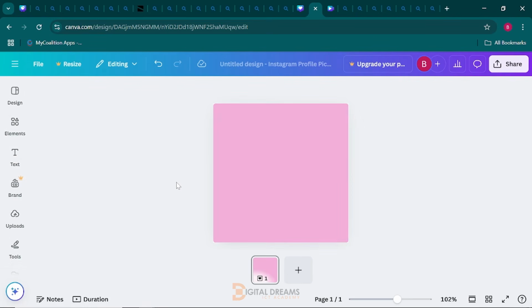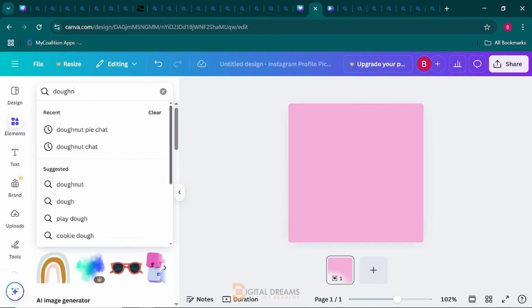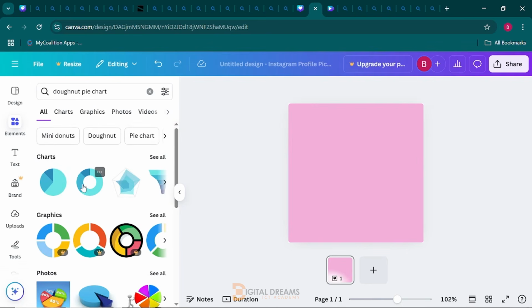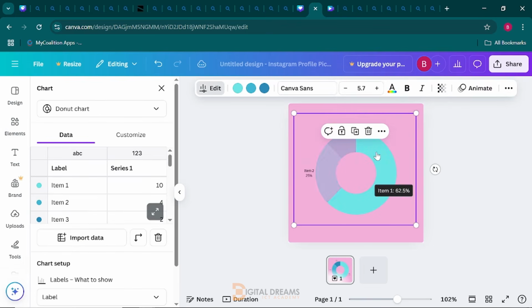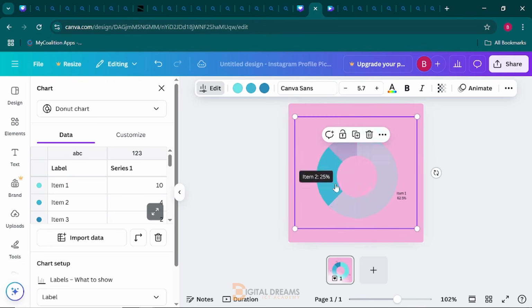The next step for us is to create our wheel, the wheel effect. So we'll come to elements, click on elements, then we'll search donut pie chart. This is the one that we want to use. You can see there are so many pie charts here, right? But the one we want to use is this one. So we'll click on it, and then it has appeared right here in our canvas. Canvas is our workspace.